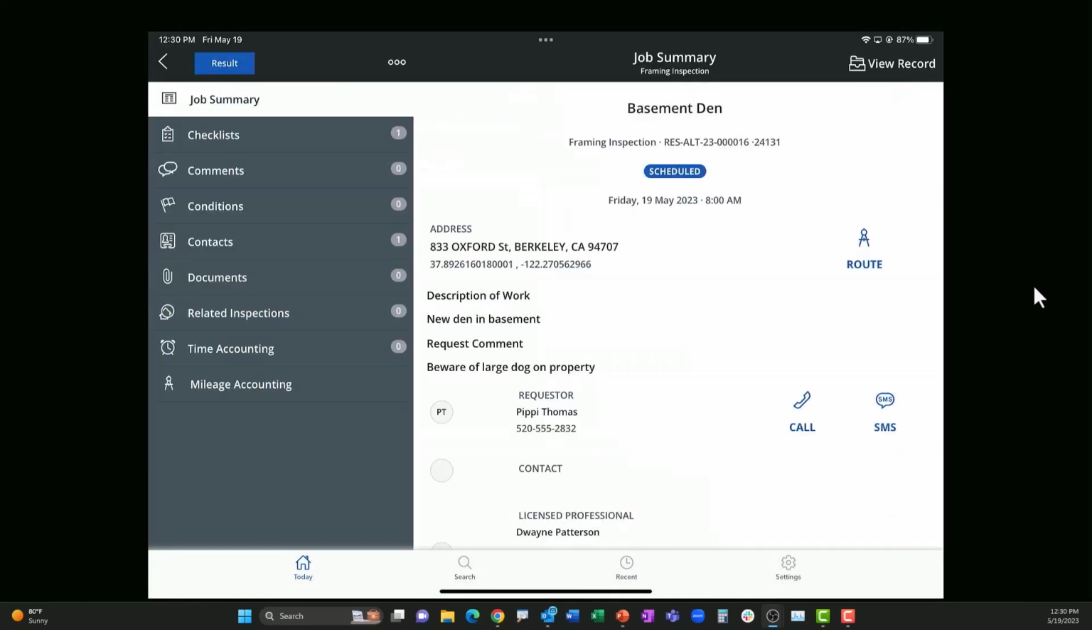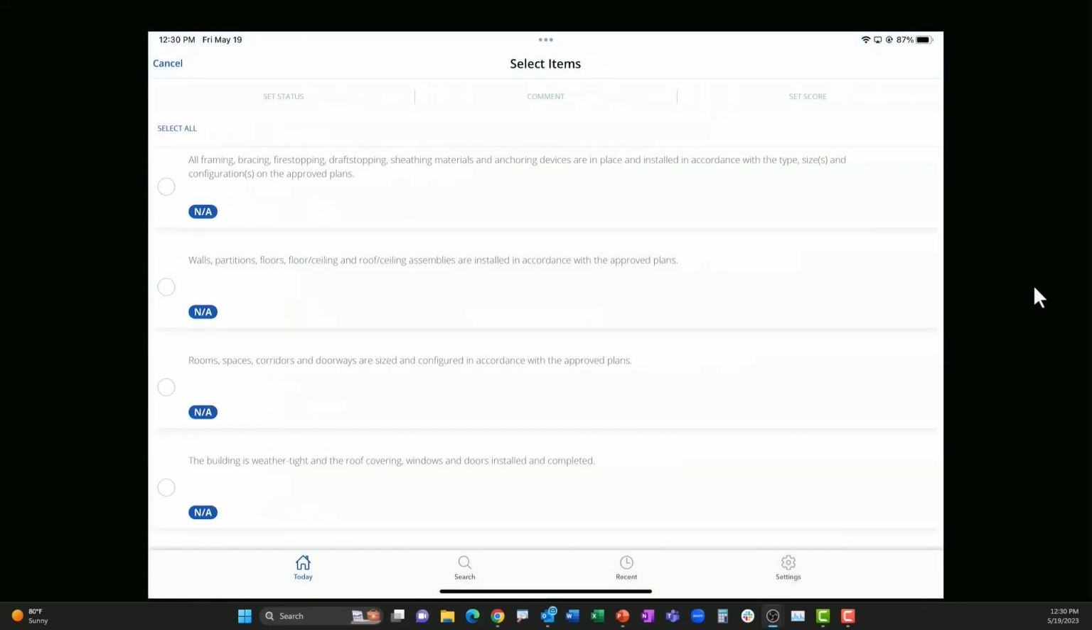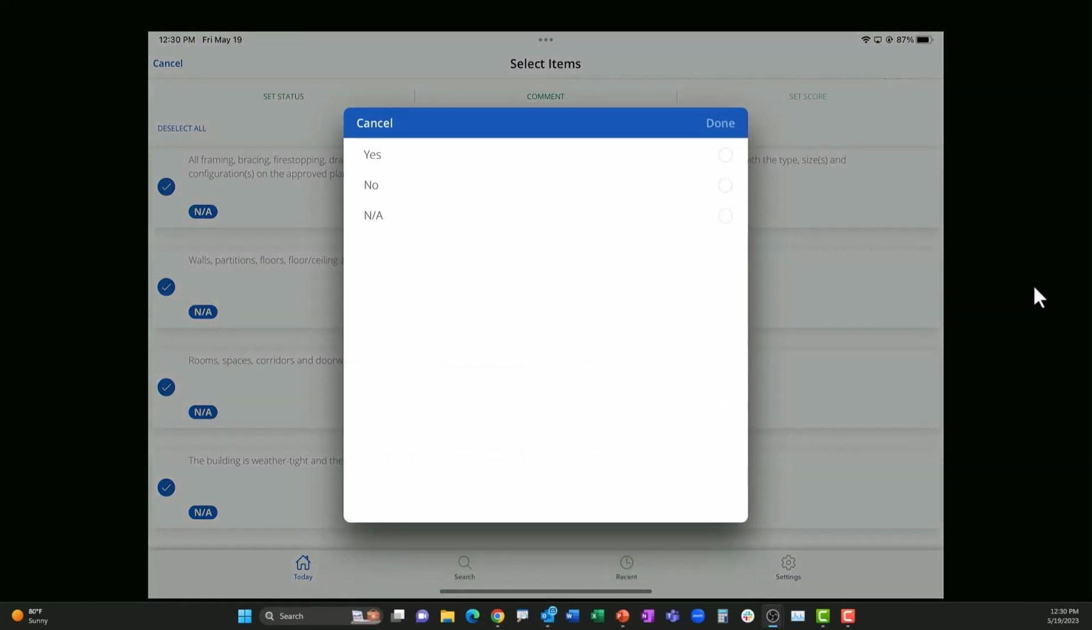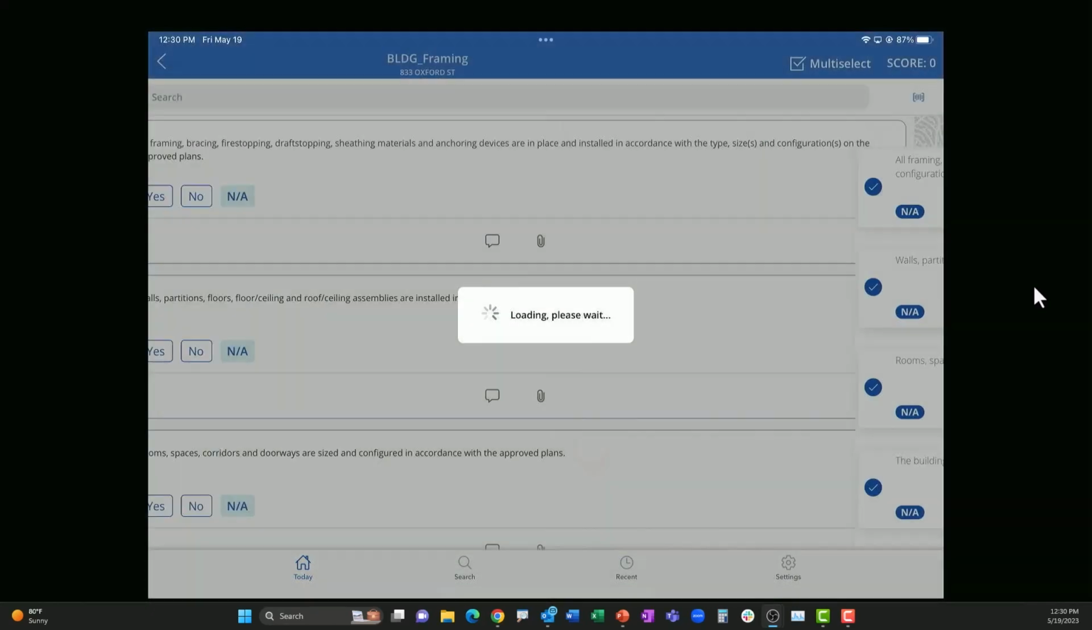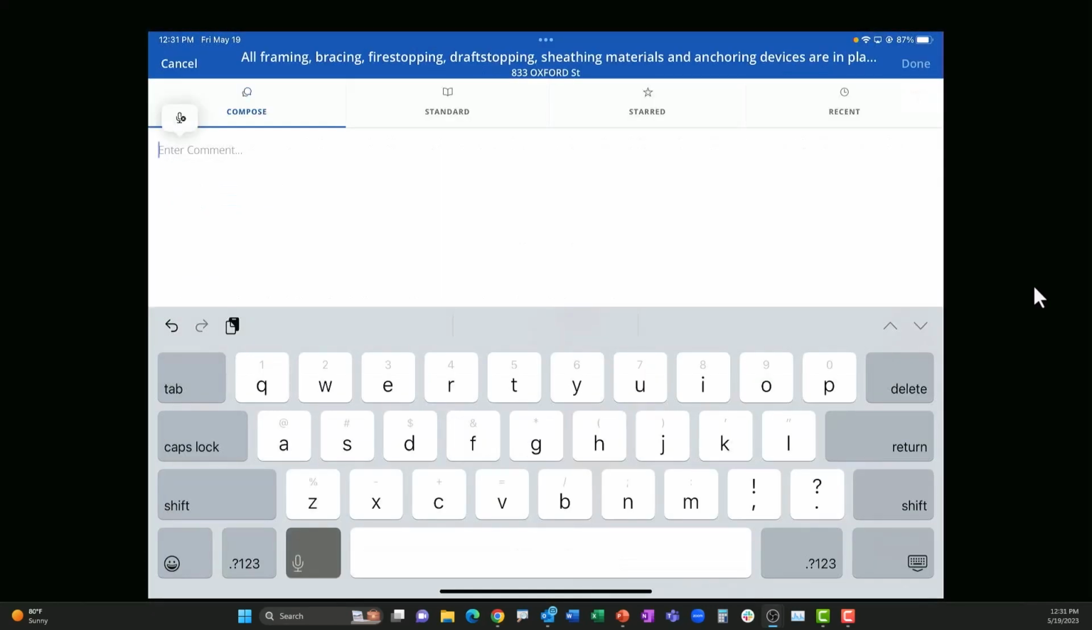As her job summary appears, we can see that the basement den is what she's going to be doing the framing inspection on. So she can go down into the basement and begin her inspection. She can be presented with a checklist that will give her multiple options to select all of the items necessary to do the inspection. In this case, we're going to make a note about the framing, stud wall, is not properly secured to floor.